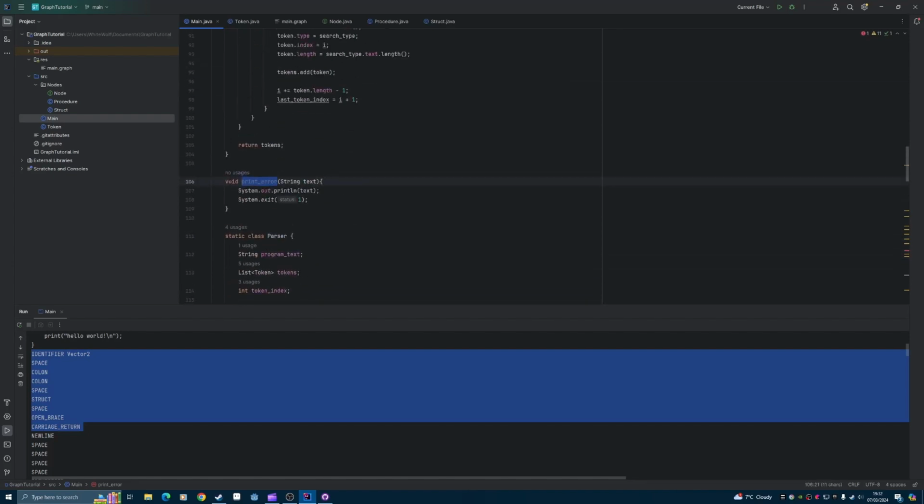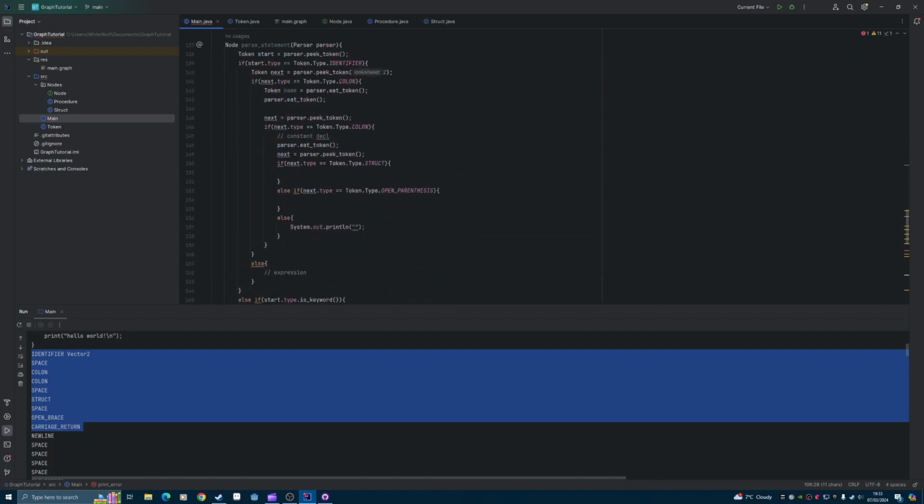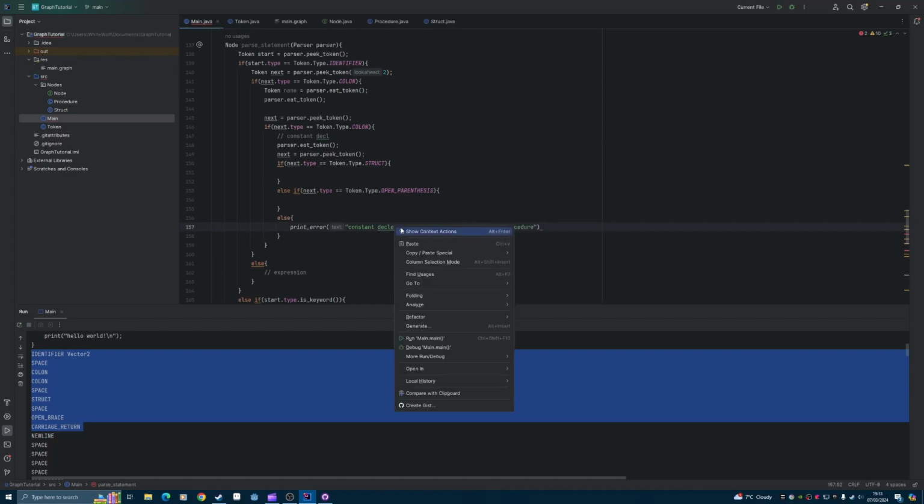So let's make this, just so that we know we have errors, and then we can set a breakpoint on it. We'll print the error: constant declaration must be either a struct or procedure. So yeah, okay.